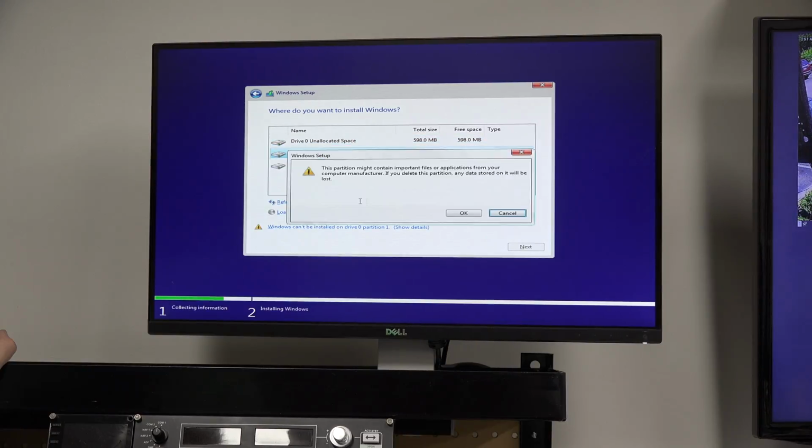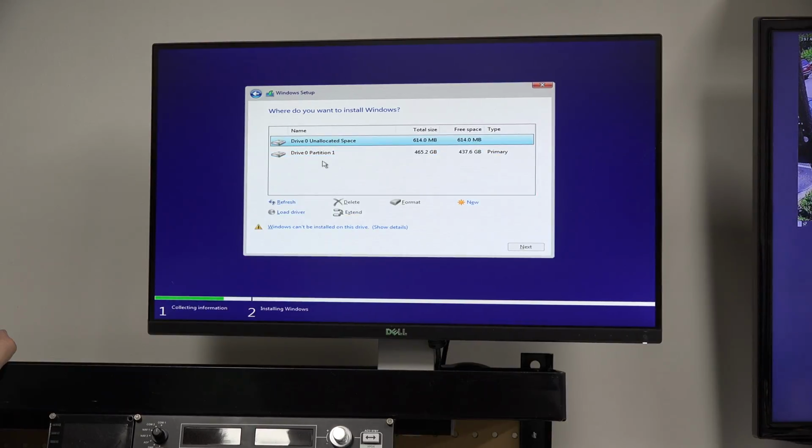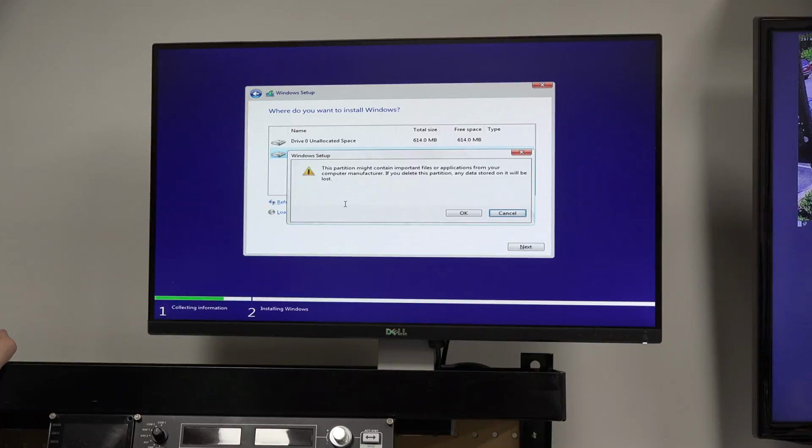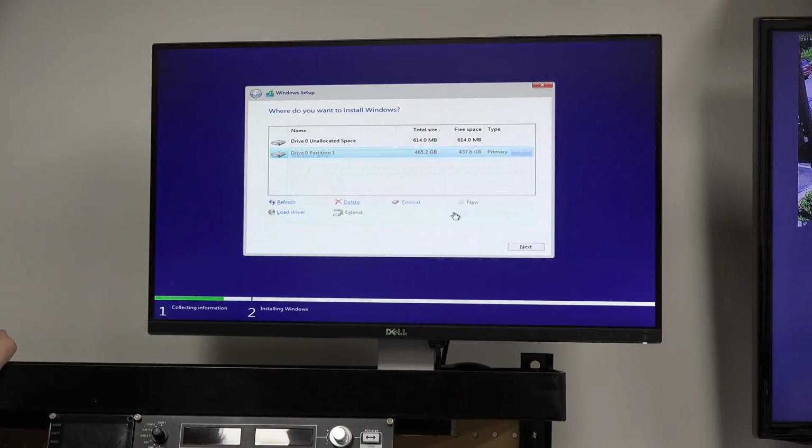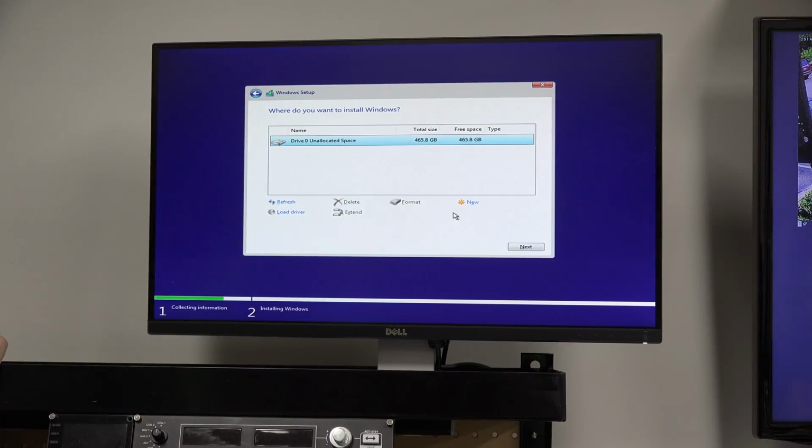And I do need to remind you at this point that you should have backed everything up. I should have mentioned that earlier, but you must back everything up because you're going to lose everything. So do make sure you've got all your data backed up before you go through this process, because this is a clean slate. We're starting over fresh. And then once we have drive 0 and all we have left is unallocated space, we just hit next.